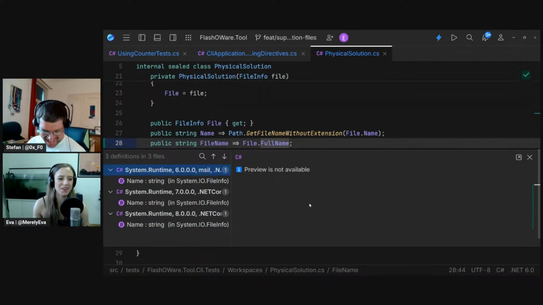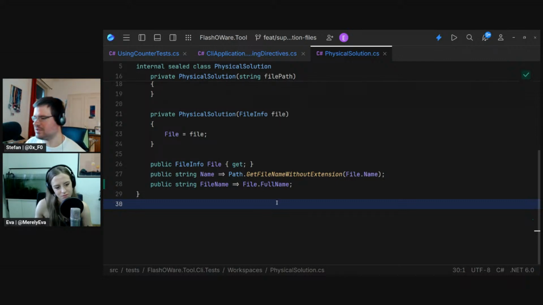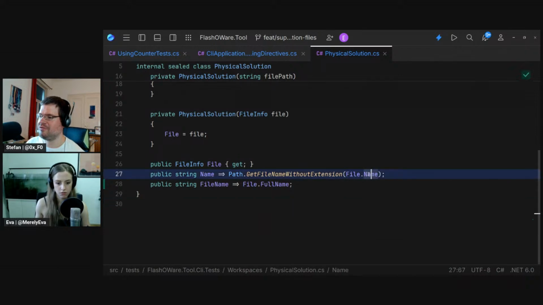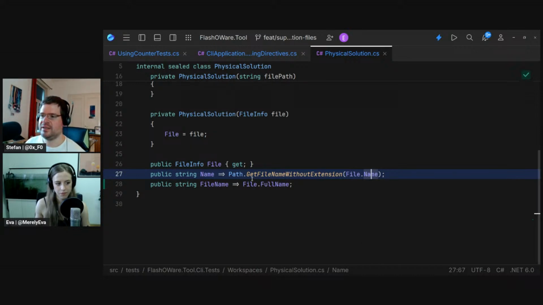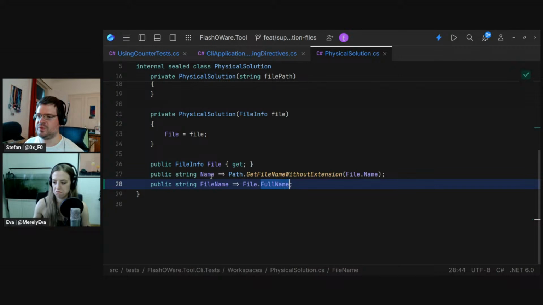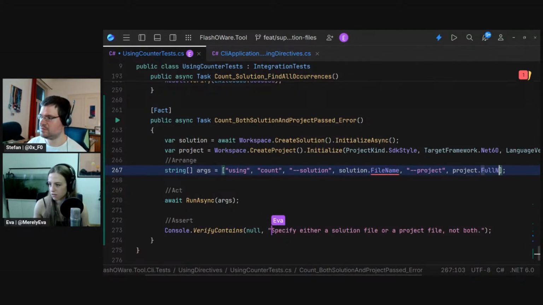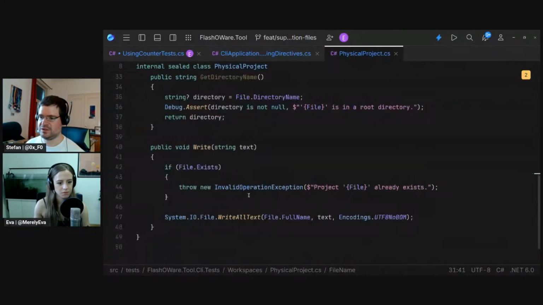No shame in being wrong. I used the wrong one, because file.name does not include the entire path. We need to pass the full name. I think file.name includes the ending, but not the entire path, and we need the full one. Got it. So we have name, that's file name. Let's call this full name, to make that clear. And go to the project, physical project, and let's call this full name.